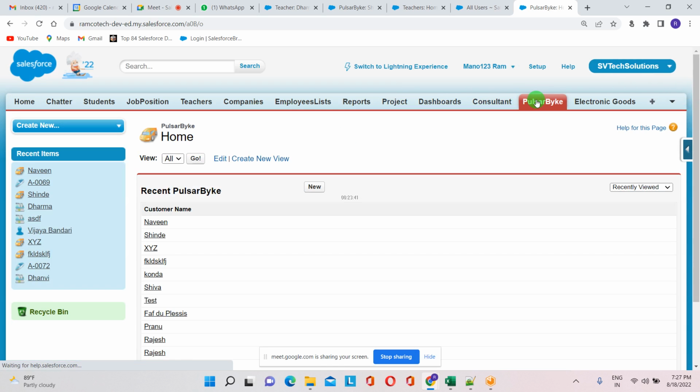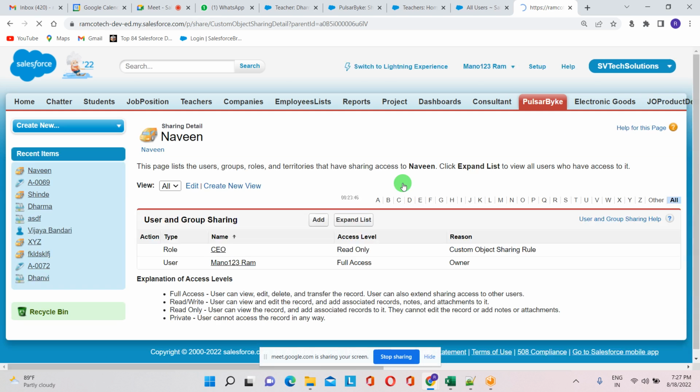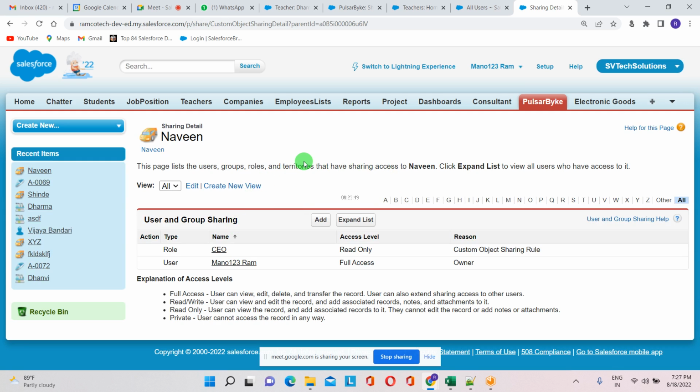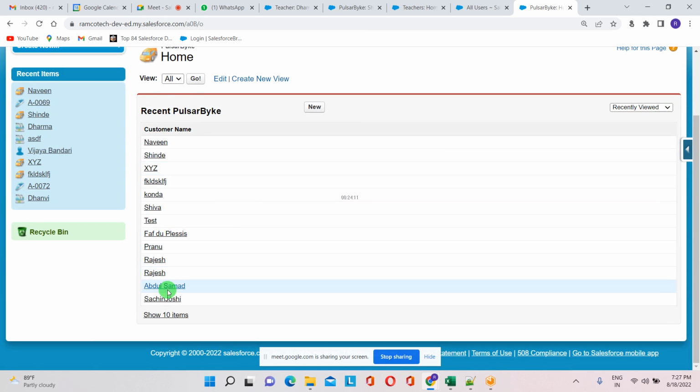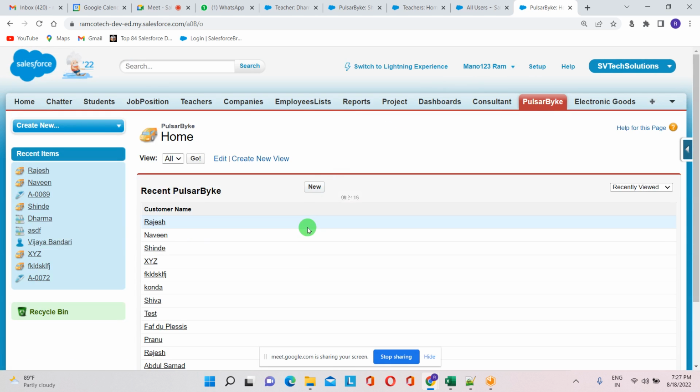and go to Pulsar bike and click on Naveen and just click on sharing. Here we have already added a few people. I have added CEO and here it's showing read only. That particular record belongs to a Hyderabad location, so that is the reason it's already sharing to this person. We'll take another record. Rajesh, also Hyderabad.